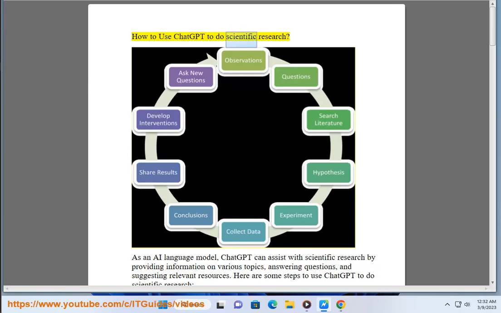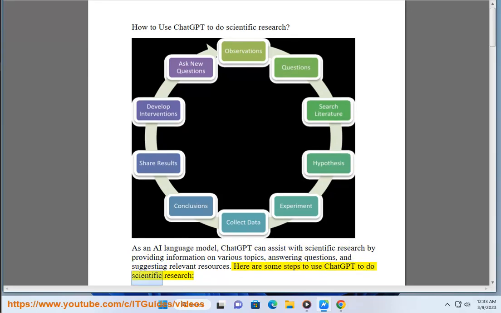How to use ChatGPT to do scientific research. As an AI language model, ChatGPT can assist with scientific research by providing information on various topics, answering questions, and suggesting relevant resources. Here are some steps to use ChatGPT to do scientific research.